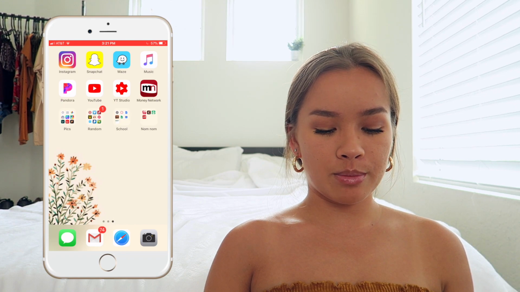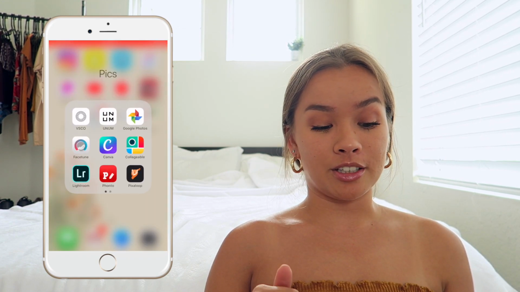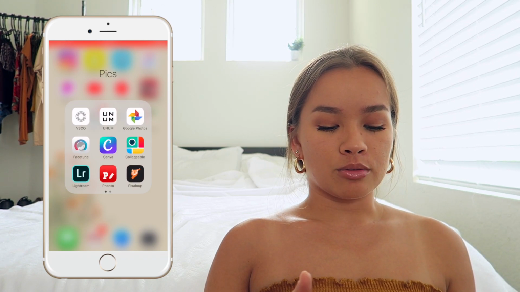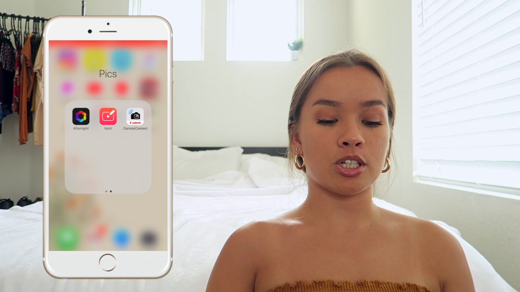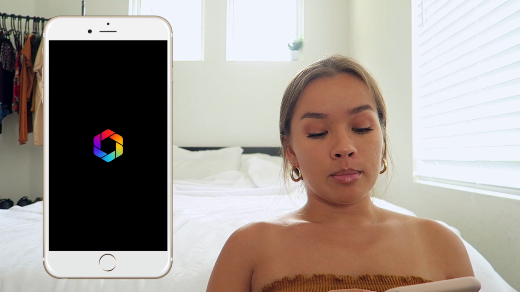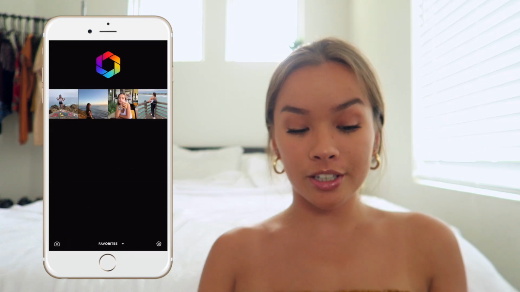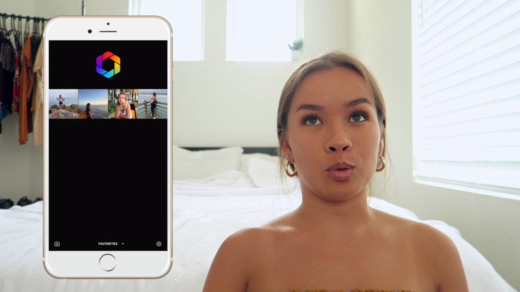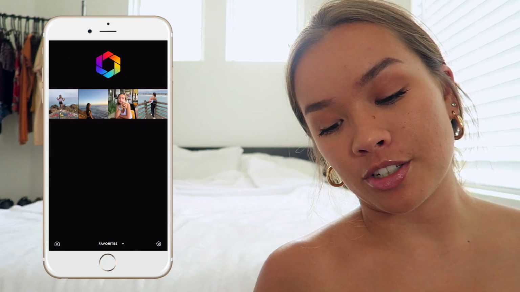Okay, so first we're gonna go into my pics folder, and the main apps that I use are Facetune and Afterlight. I don't really use any of the other ones that much. Oh, I also use Lightroom. So first, I'm going to start off with Afterlight. I have 3 or 4 pictures that I'm going to be editing for you in this video, which are these 4. They're literally not even new pics. They're like old pics that I just found in my camera roll, but they're going to work. So I'm just going to start off with this one from Hawaii last year.